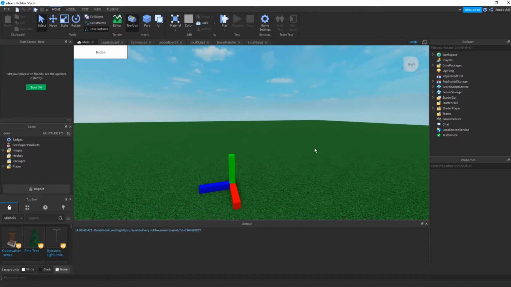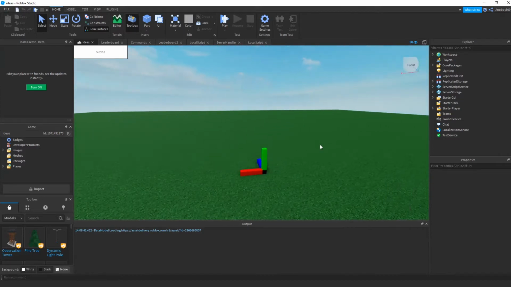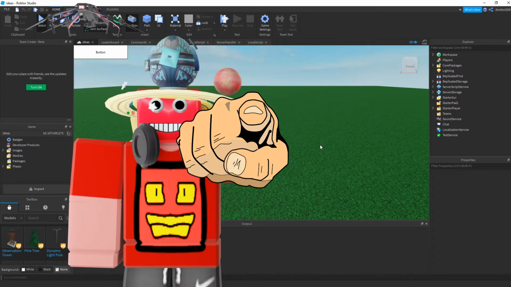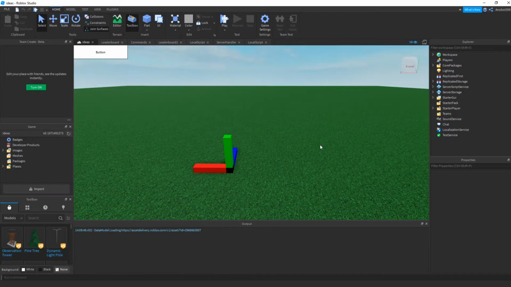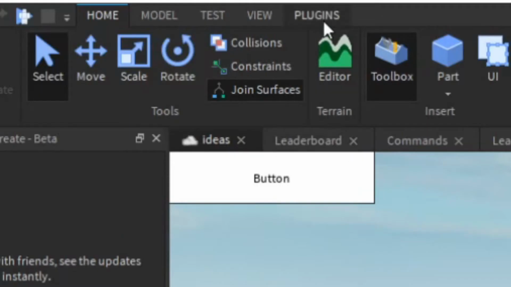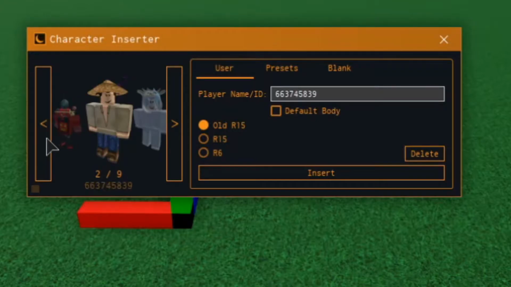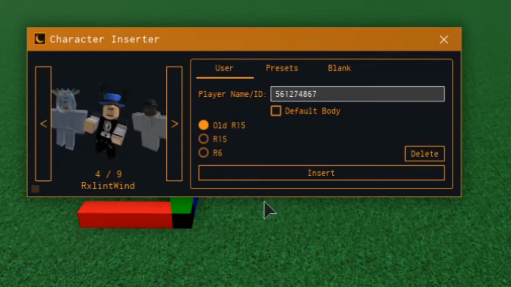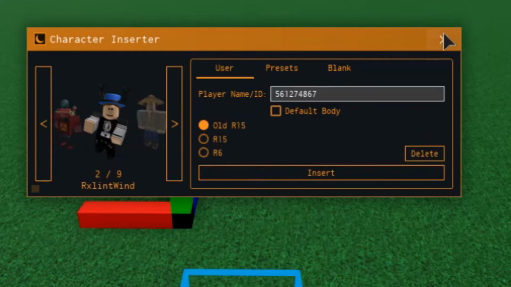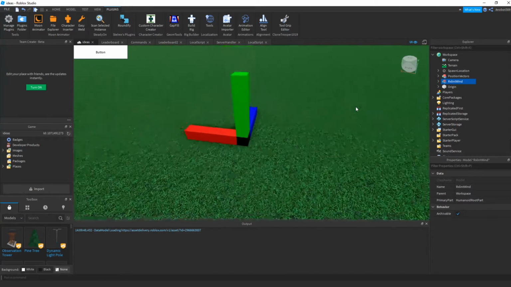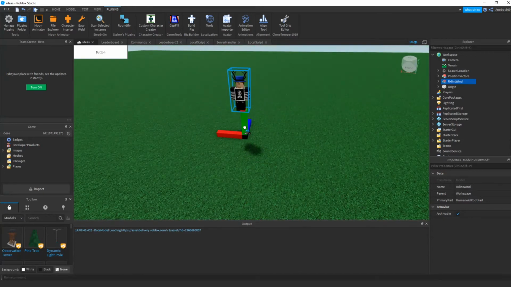So I will tell you how to make something, where my character pops out like, bam, see, you see my character? Yeah, that's what I'm talking about. I'm going to go to plugins, and I'm going to go to move animators. So I'm going to insert a character, and search my brother. As you can see, I'm going to put my brother in, and go to the front surface. I'm going to put it right over here.